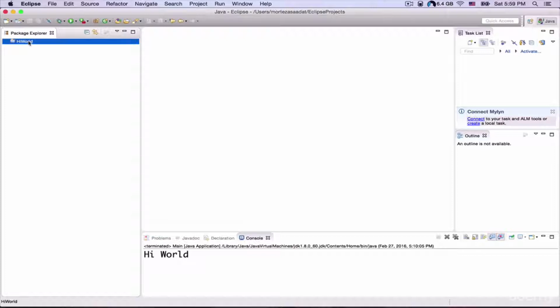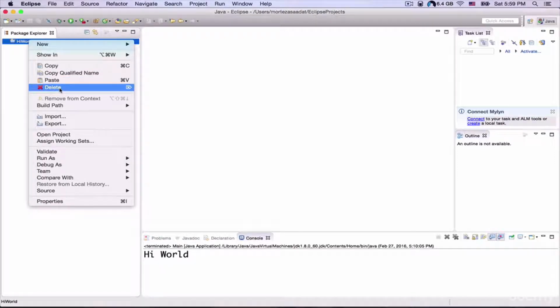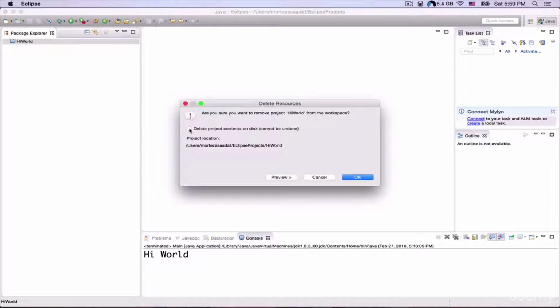Okay, as you can see, this is the close project here. If you want to delete it, right click on your project and then click on delete, and be sure to check this option here, delete project contents on disk, if you want to completely remove your project from your system.